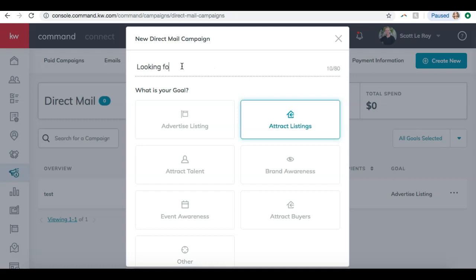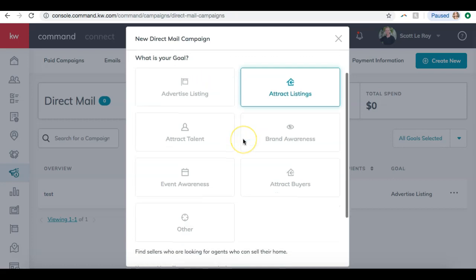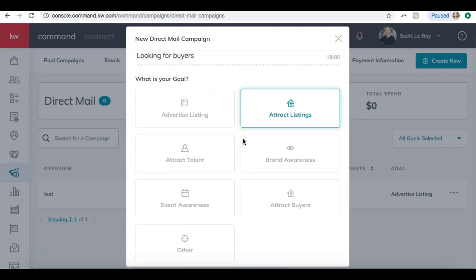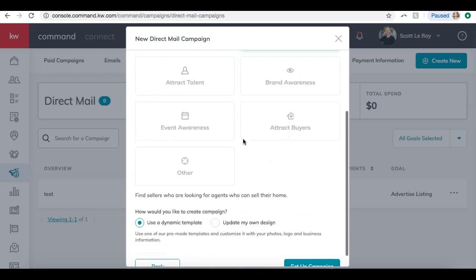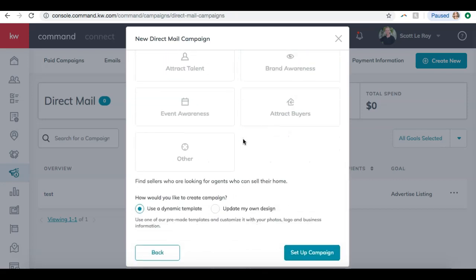So I'll say looking for buyers, and you would be sending these postcards to a specific area, hoping that someone in that area wants to sell their home and wants you to be their realtor. So now you can choose how you would like to create the campaign. You can use one of their templates or upload your own. And I'll click Set Up Campaign.